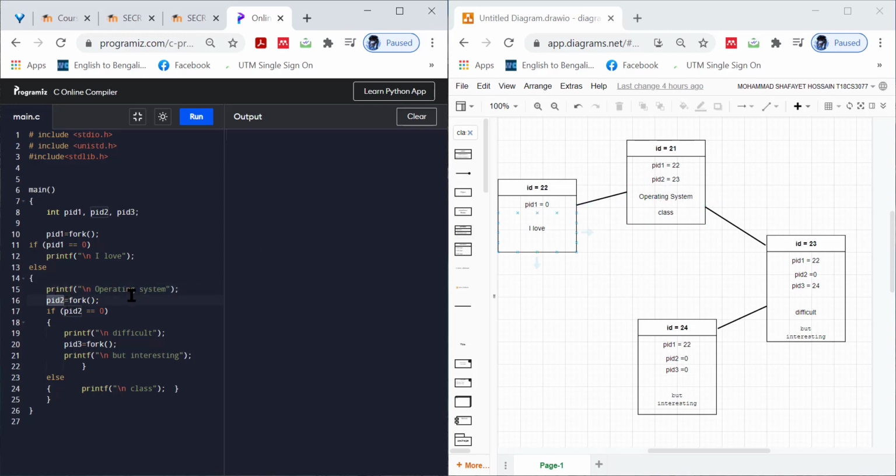And then for the second fork, which is PID2, it will be called again. So then this will again be the parent of 23. So for PID2 it is 23, and for the child process PID2 it will be 0. So it is done. Then if PID2 equals 0, we said to run this, otherwise run this. For this process, it is a parent, so it won't be PID2 equal to 0, it is PID2 equal to 23. So that's why it will run the else only.